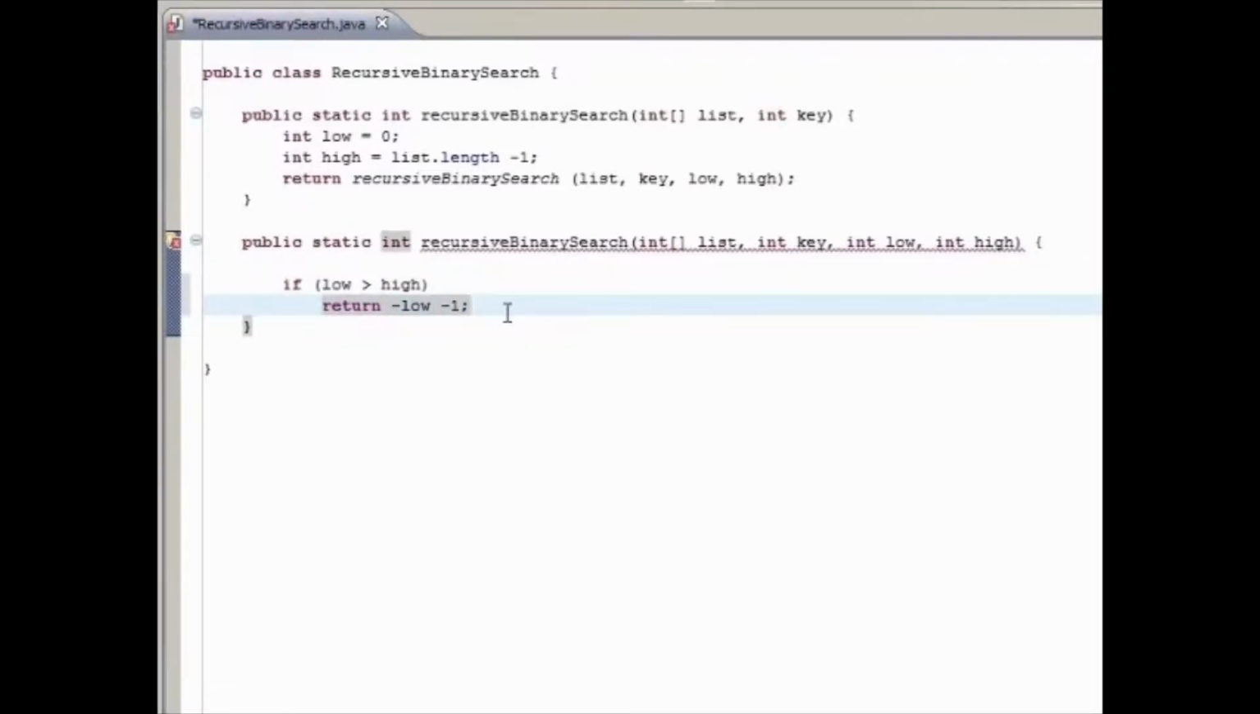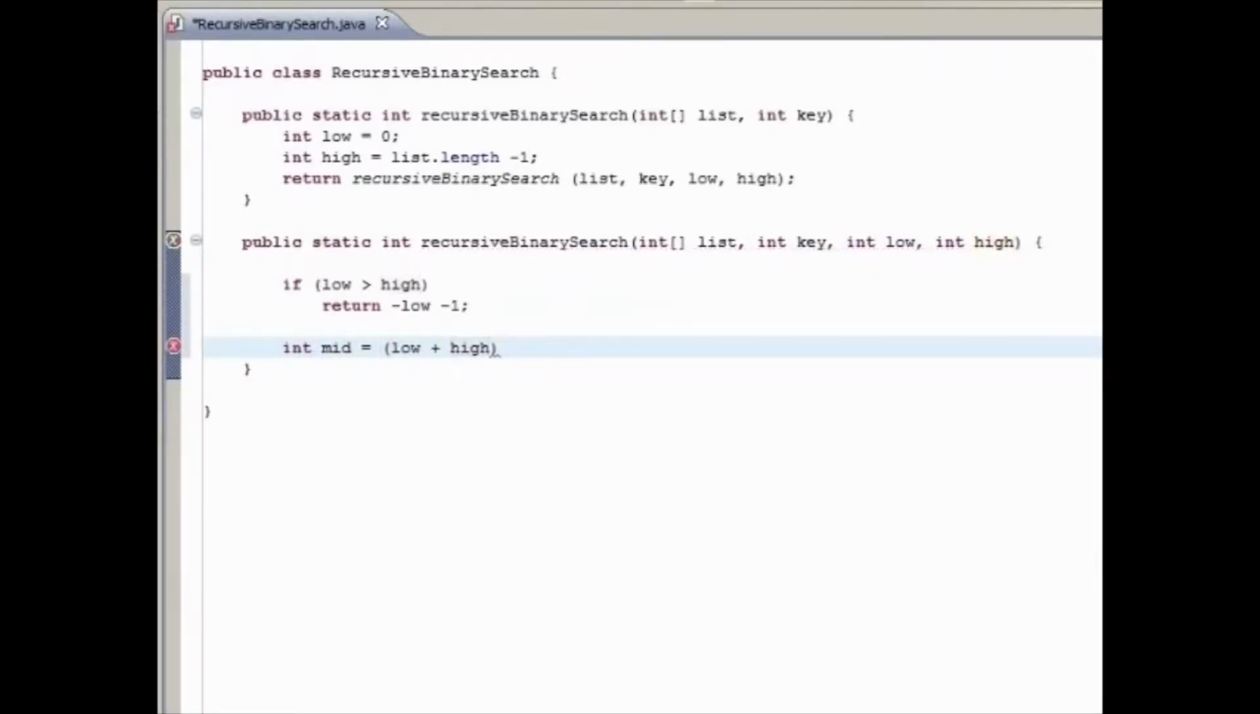So what we're going to do now is just pick somewhere in the middle of the part of the array that we're searching. So int mid equals low plus high divided by 2. Because these are ints, the decimal place will be truncated and we'll just end up with an integer value. So that's fantastic. We've picked the middle element out of the part that we're searching.